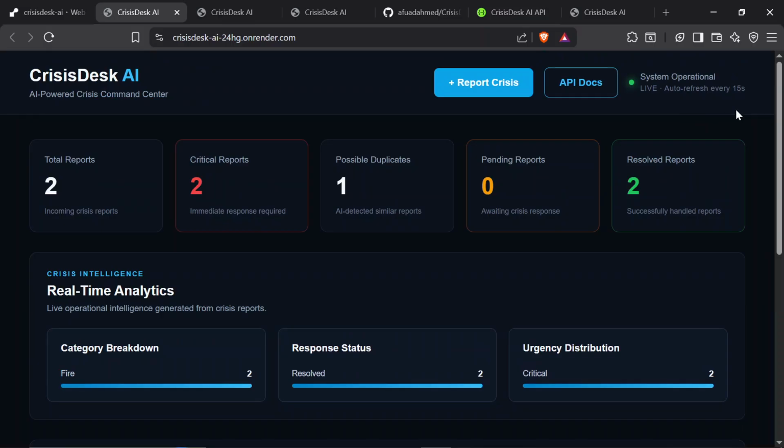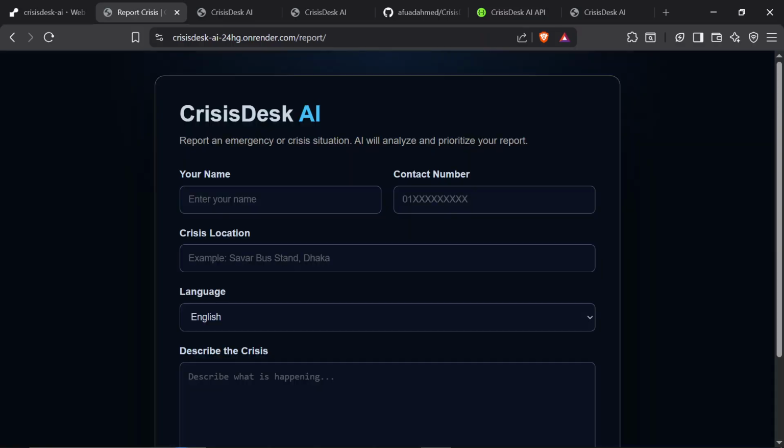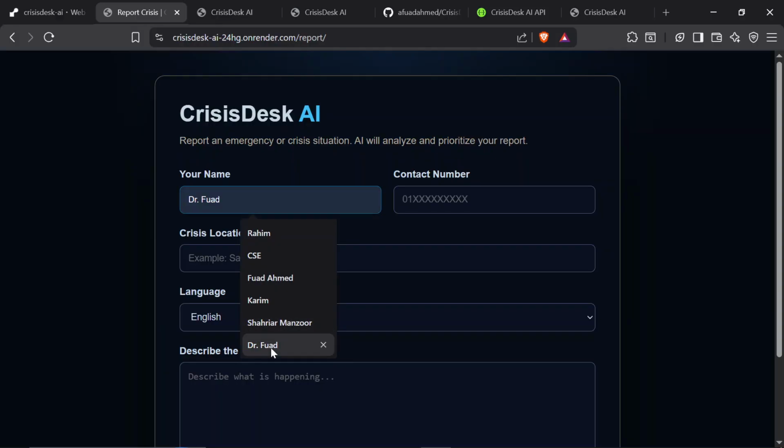This dashboard also refreshes on its own every 15 seconds, and we have added two buttons for reporting. Here is the reporting dashboard. Let's input something here.